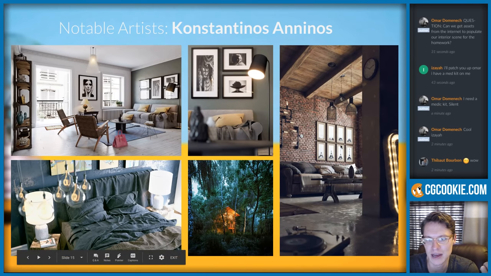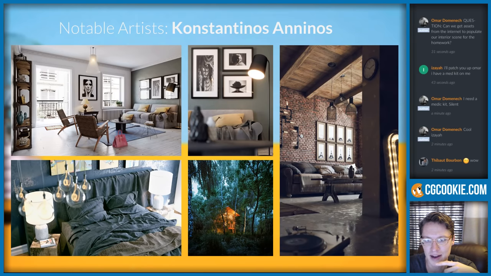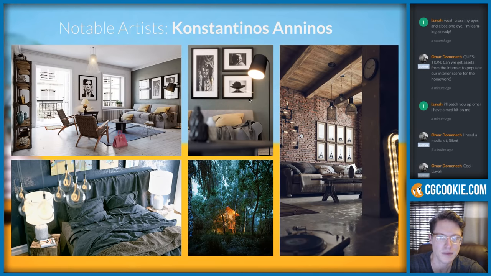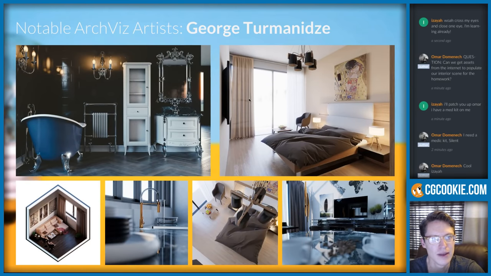And then obviously this, I love this render. It's astounding that it's not a photograph. I love the detail in the brick wall and this kind of rustic look. There are a lot of breweries and restaurants nowadays that are getting this kind of vibe. But it's just so much attention to detail. You can just pore over these images. It's really incredible. So yeah, Konstantinos Aninos, he's probably my favorite. Reference his stuff, learn from him.